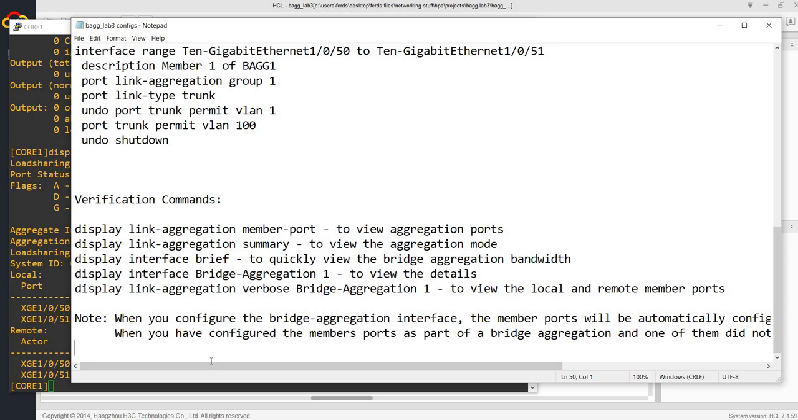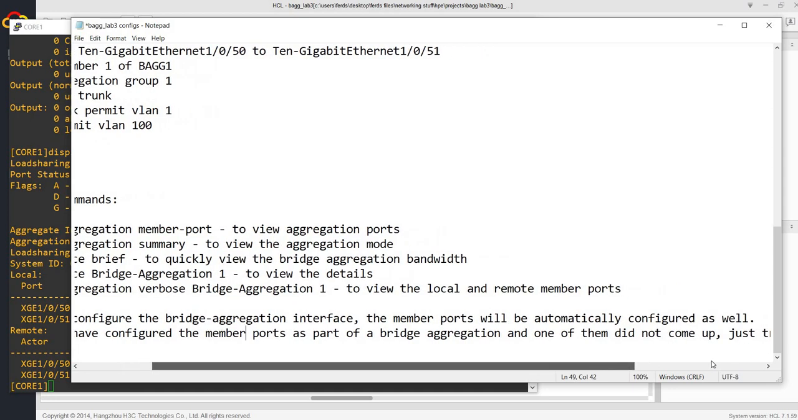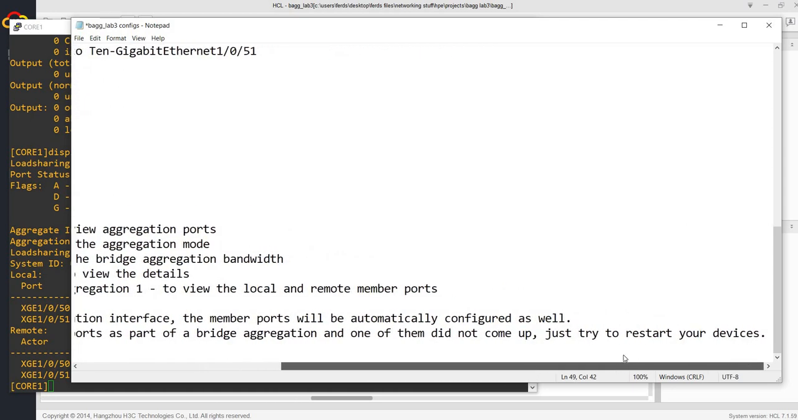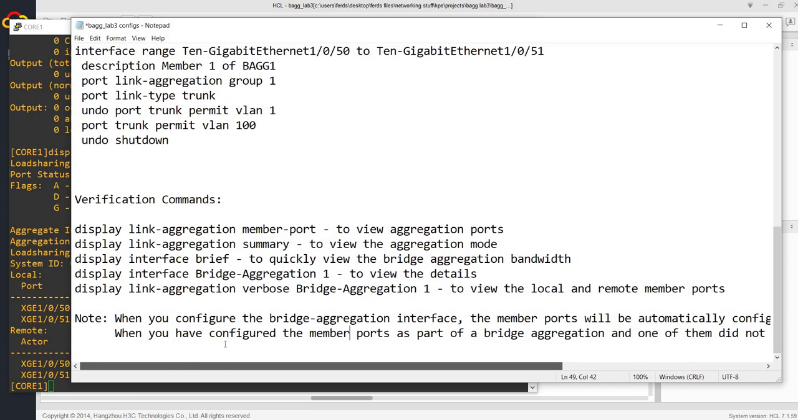And when you have configured the member ports as part of a bridge aggregation port and one of them did not come up, just try to restart your devices. I encountered this issue when I configured the physical ports as part of the bridge aggregation port and one of them did not come up. So what I did, I just restarted the devices and it came up.